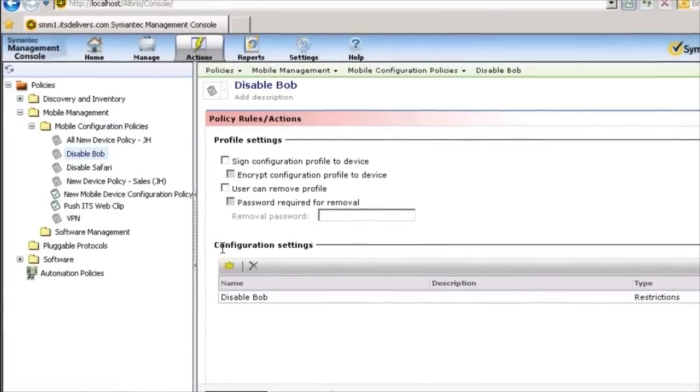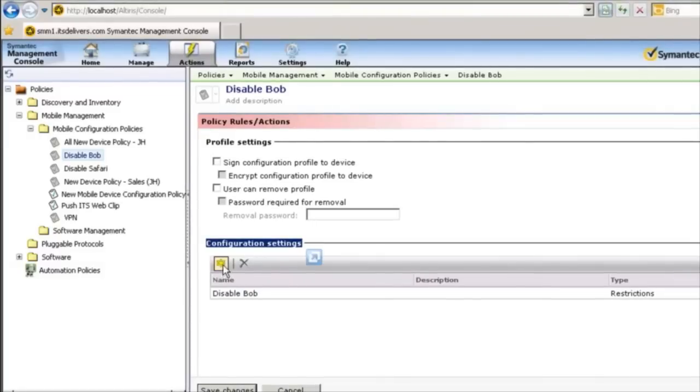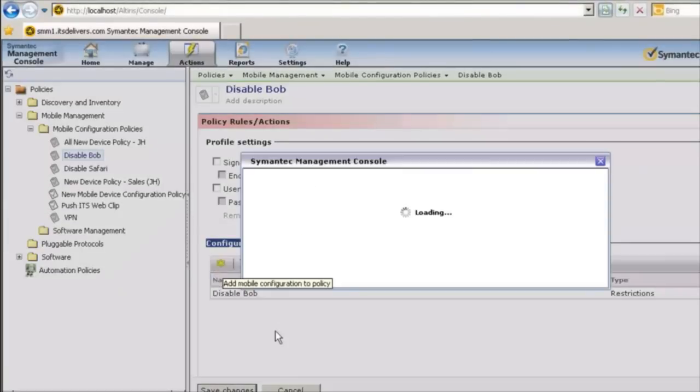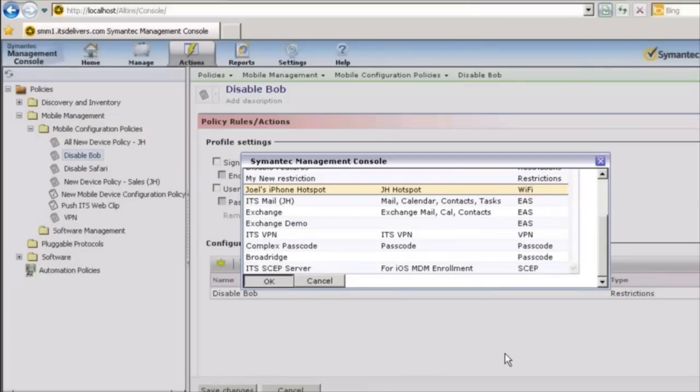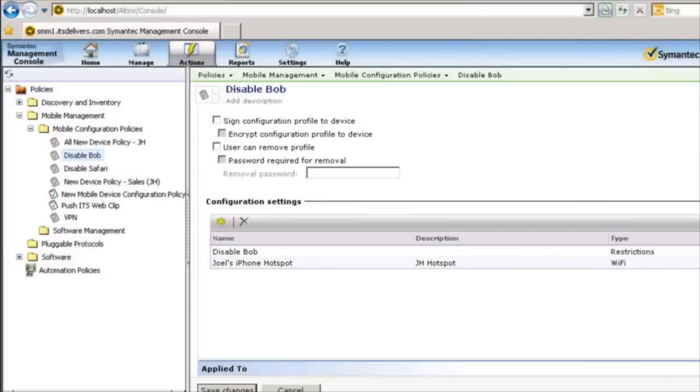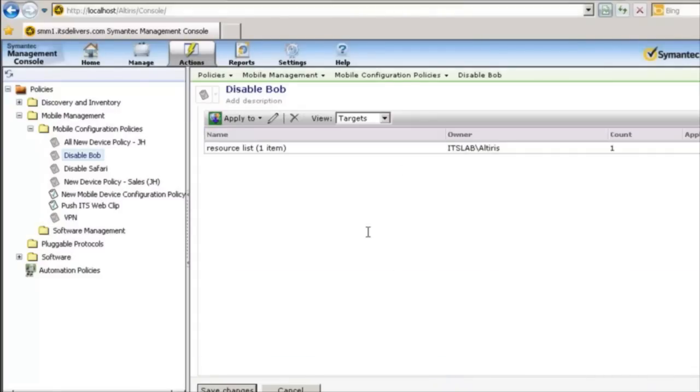Here you see configuration settings. Remember all those different ones that we were looking at? We were looking at Joel's hotspot. I can add in all these different settings that I've already pre-configured and wrap them into one master policy, okay? So I could put in Joel's phone as well, and I could click on OK. Towards the bottom, see where it says Apply To? This is where I can come in and specify who do you want to apply these security permissions to.